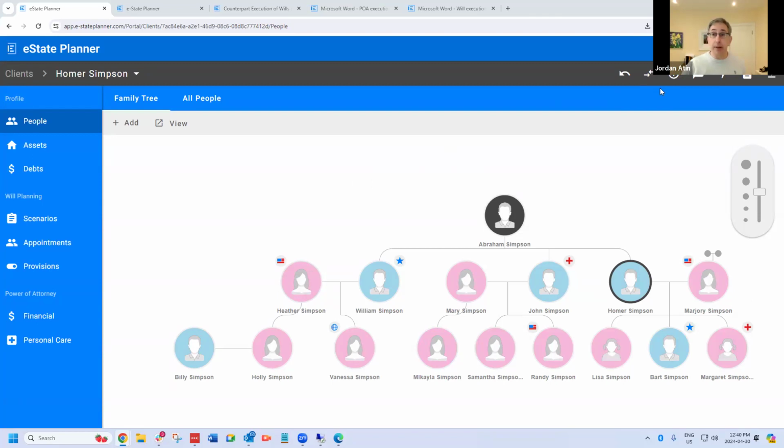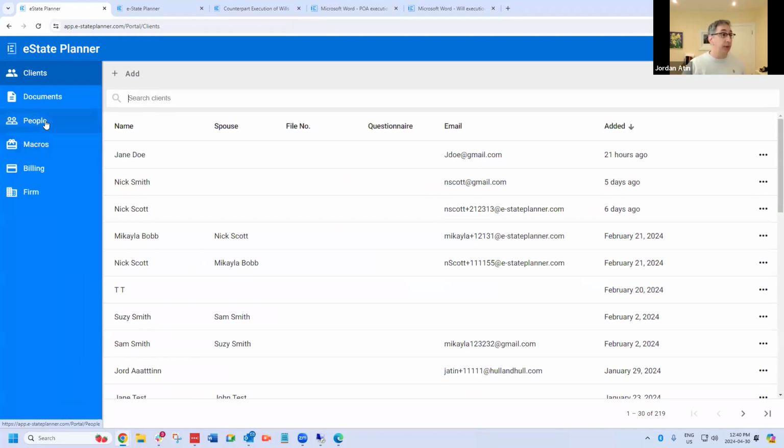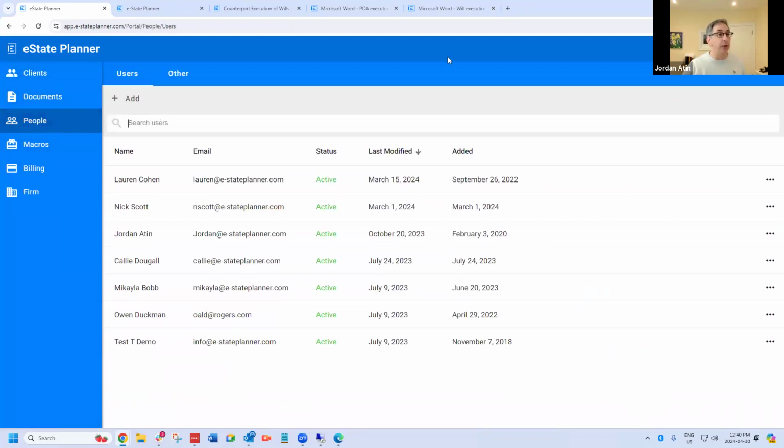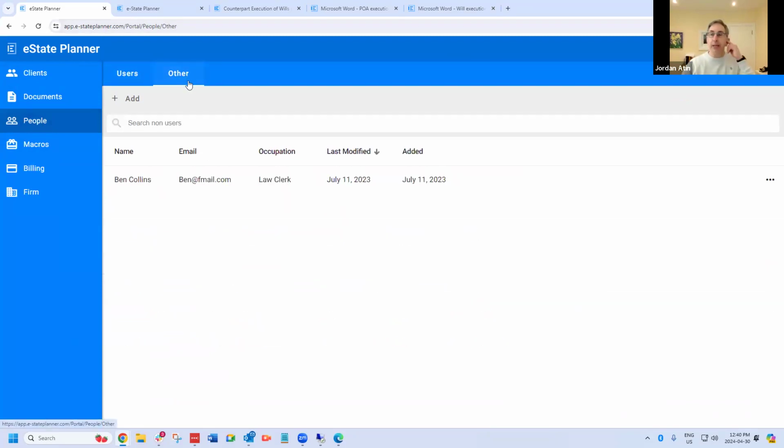Now, remember that when you're doing counterpart, one of the witnesses has to be a lawyer. And so eState will see that, because when you put people in to be witnesses, and I'll just show you a little bit about that. Under the People tab, so here we have clients, documents, people. Under the People tab, this is where you have all of your users, right? All of the people that you're paying for, those are lawyers and law clerks who use eState regularly. The other tab is if you have any people that you use as witnesses who aren't users.